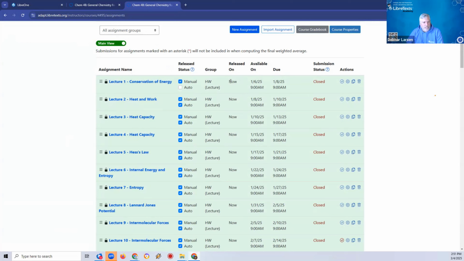I have one where it says release. That's when students can see the assignment. So if I were to make it on auto, they will see the assignment at one specific time. Then I have the available on, which is when students can start doing problems in the assignment. And then I have the due date when students have to submit for that.